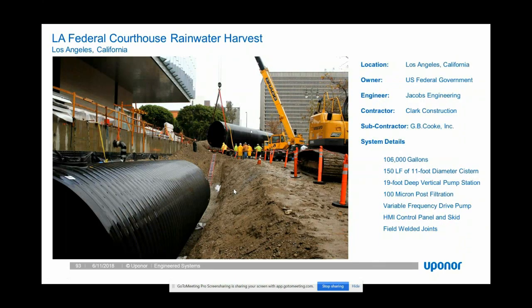This LA Federal Courthouse rainwater harvest cistern is a project in downtown LA, right next to the Los Angeles Federal Courthouse. It was right next to the building foundation in the zone of influence, and right next to a major roadway, right beyond the orange cones. That's where the roadway or the sidewalk actually began.